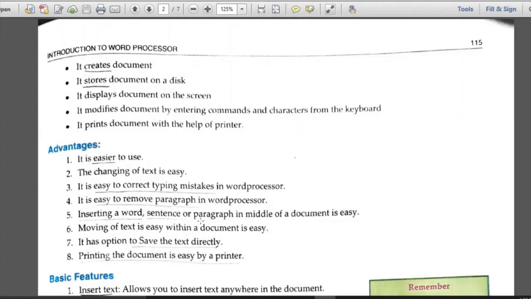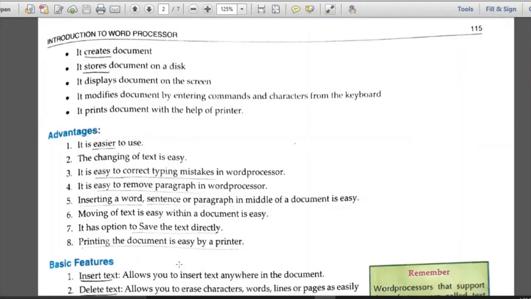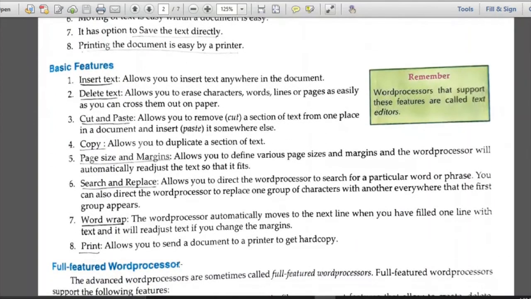Inserting a word, sentence, or paragraph in the middle of the document is easy. Moving a text is easy within a document, and you can easily save that data and can print the data for future purpose. Basic features are: insert text. Insert text means you can type in the text which you want to write.